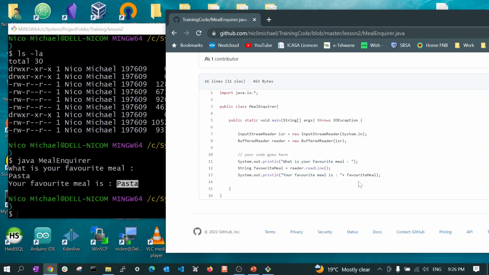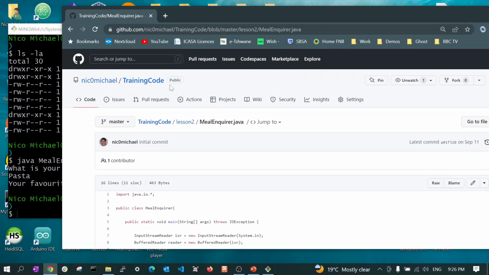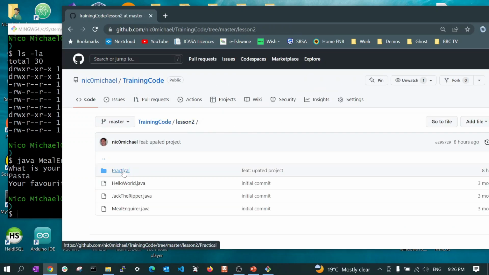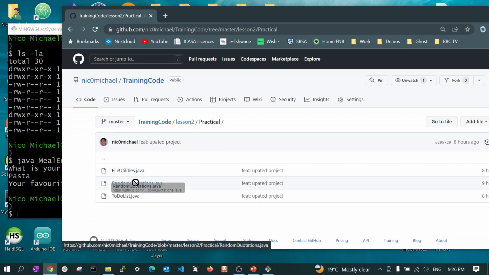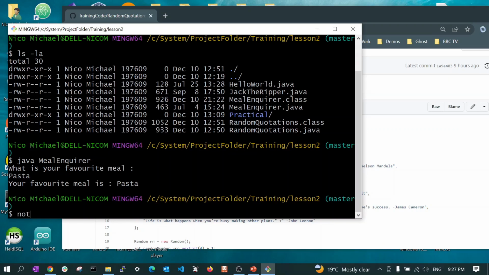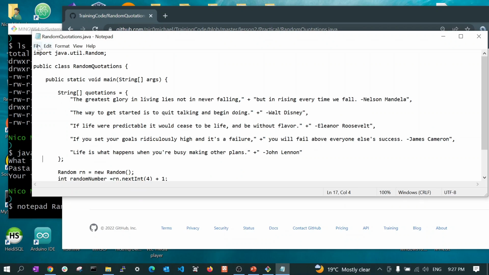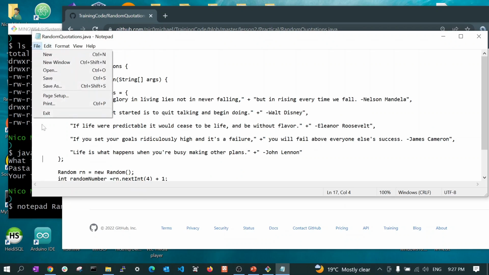As promised, after every lesson, we give you a program that you can keep and use. If we go back to the browser, let's go back to the top, click on training code, then open the practical folder and open this random quotations.java. Create the file. Take what you find here, copy the whole thing, paste it into your notepad, and after that you say file save and file exit.